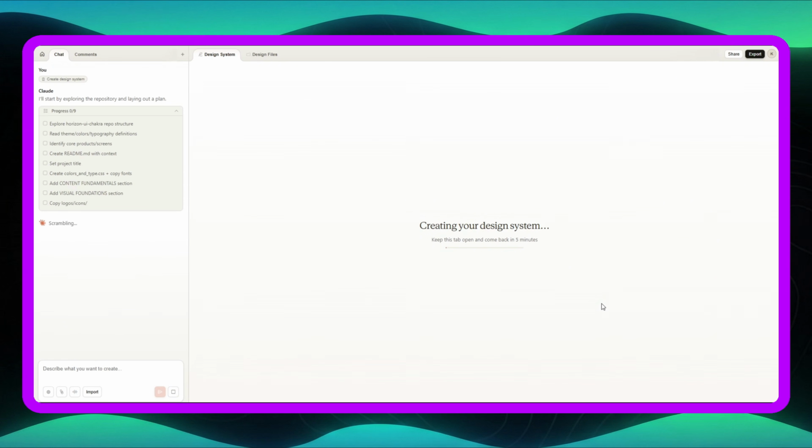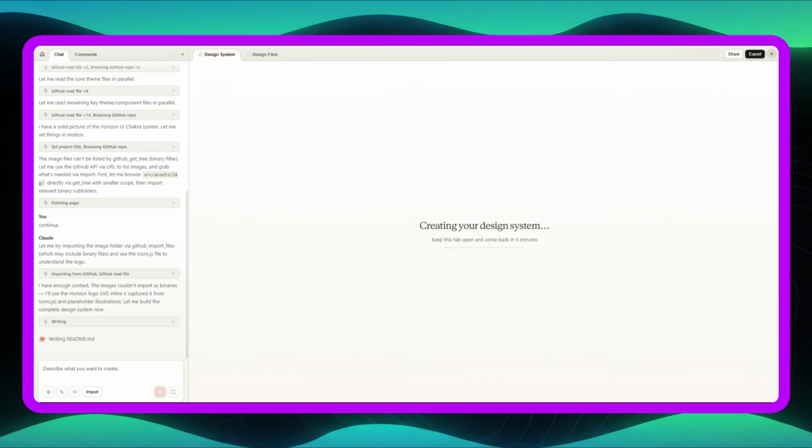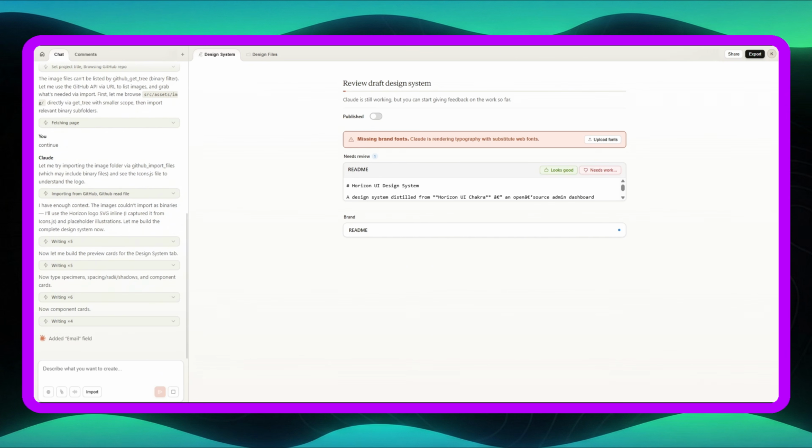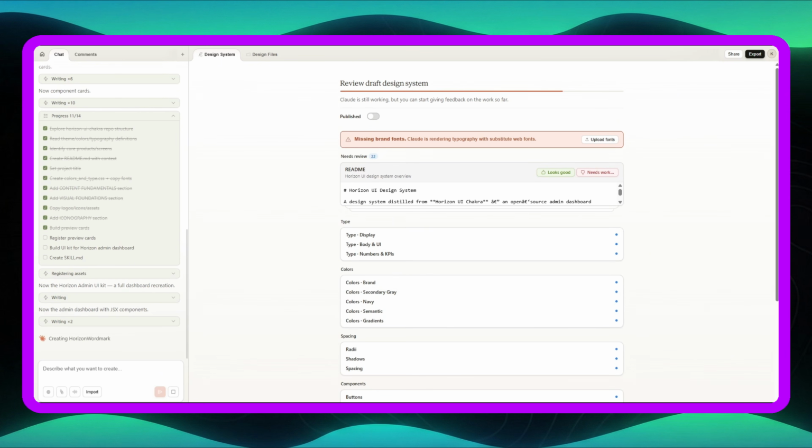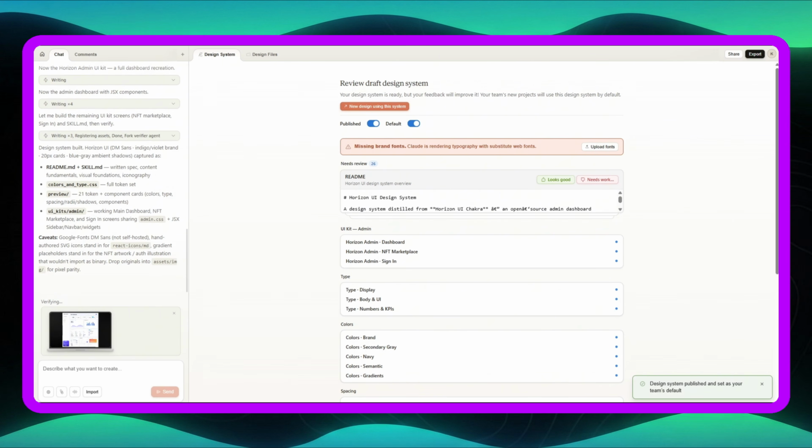But while it's loading, look at what is actually happening on the left-hand side. This is so cool. It's exploring the exact structure of the Chakra repo, reading the theme files, and extracting all the colors and typography definitions. Okay, we are back, and our draft is ready.